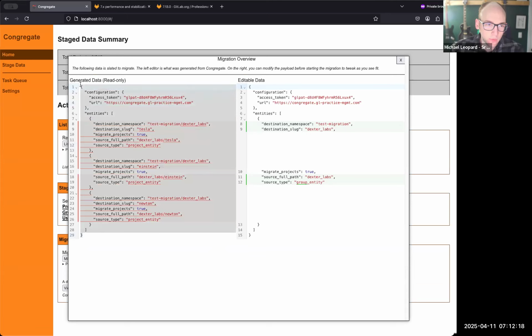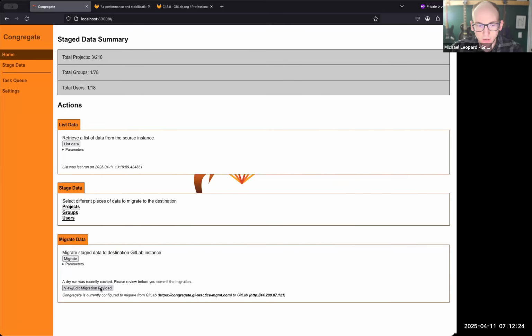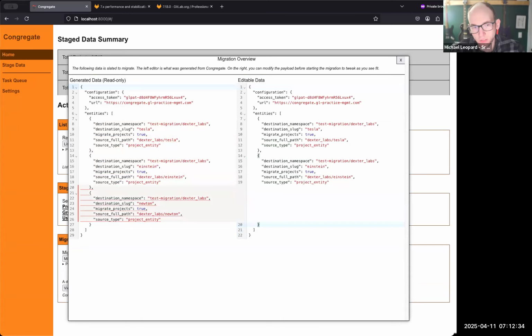I can actually just copy this over, and then now we've got it saved here. I can close it out. It's cached again. I can open it back up. If I were to say, hey, actually, I don't want to migrate one of these projects, I just want to exclude it from the request, I can just highlight it and delete it, and it'll just show this is what was generated. Here's what you're going to send.